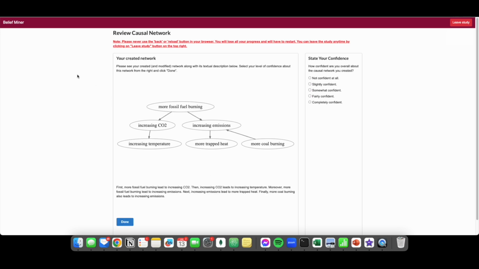Finally, he is shown the Causal Network Interpretation and Evaluation module, where he can read his causal network as natural language text and evaluate it by providing his confidence level on the network. He reads his causal network and chooses Completely Confident.